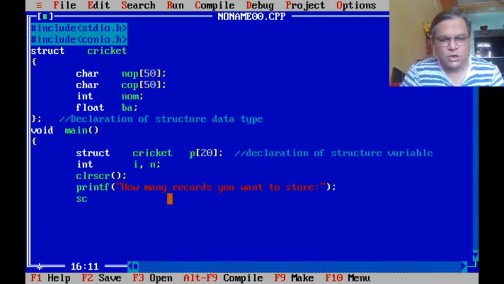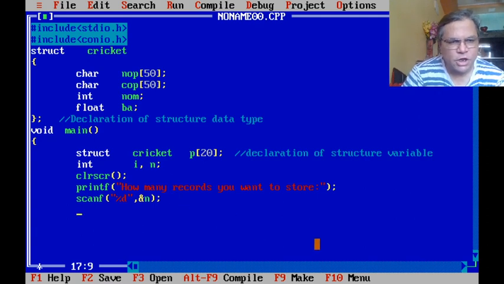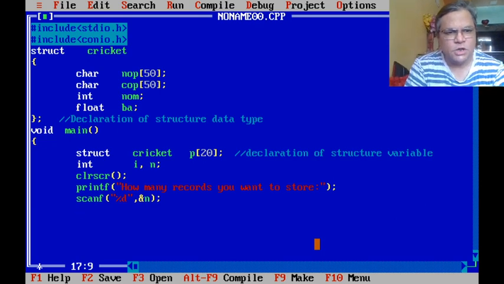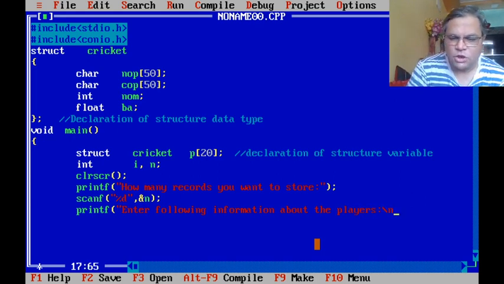The user will specify choice, which I will read by using scanf function %d, and we will write address of n. Now we know how many records exactly we need to read or accept from the user. So now I will ask the user to enter following information about the players. So I will write printf and I will ask the user enter following information about the players.